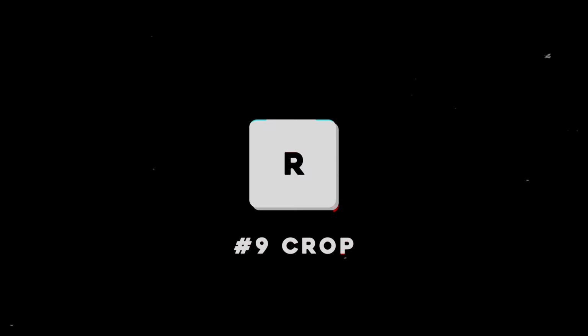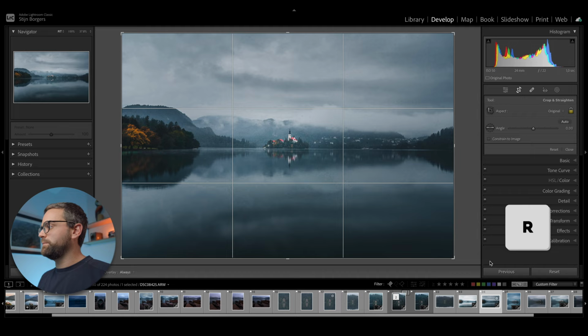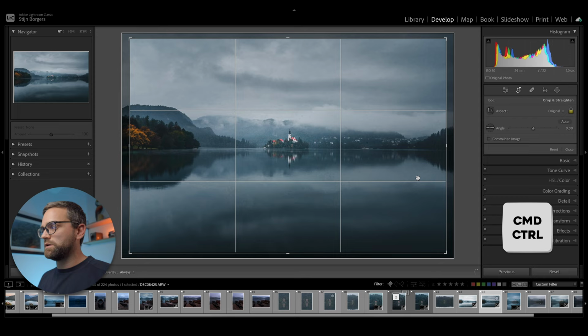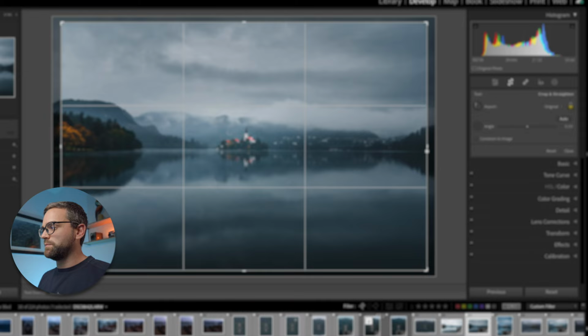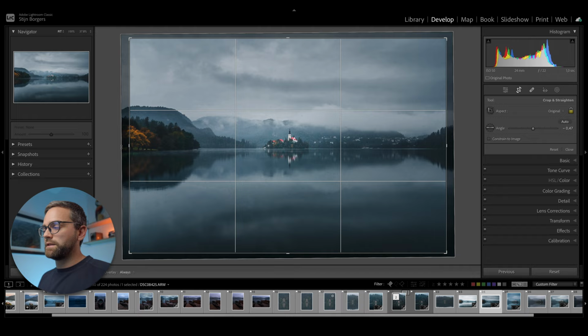An important part of almost any editing process is cropping the image and making sure that the horizons are straight. Pressing the R key gets you automatically in the crop mode. And you can then enable the straighten tool by pressing and holding command on a Mac or control on a PC. And you can then see this little ruler symbol appear. You can then draw a line along the horizon and Lightroom will automatically straighten your image.